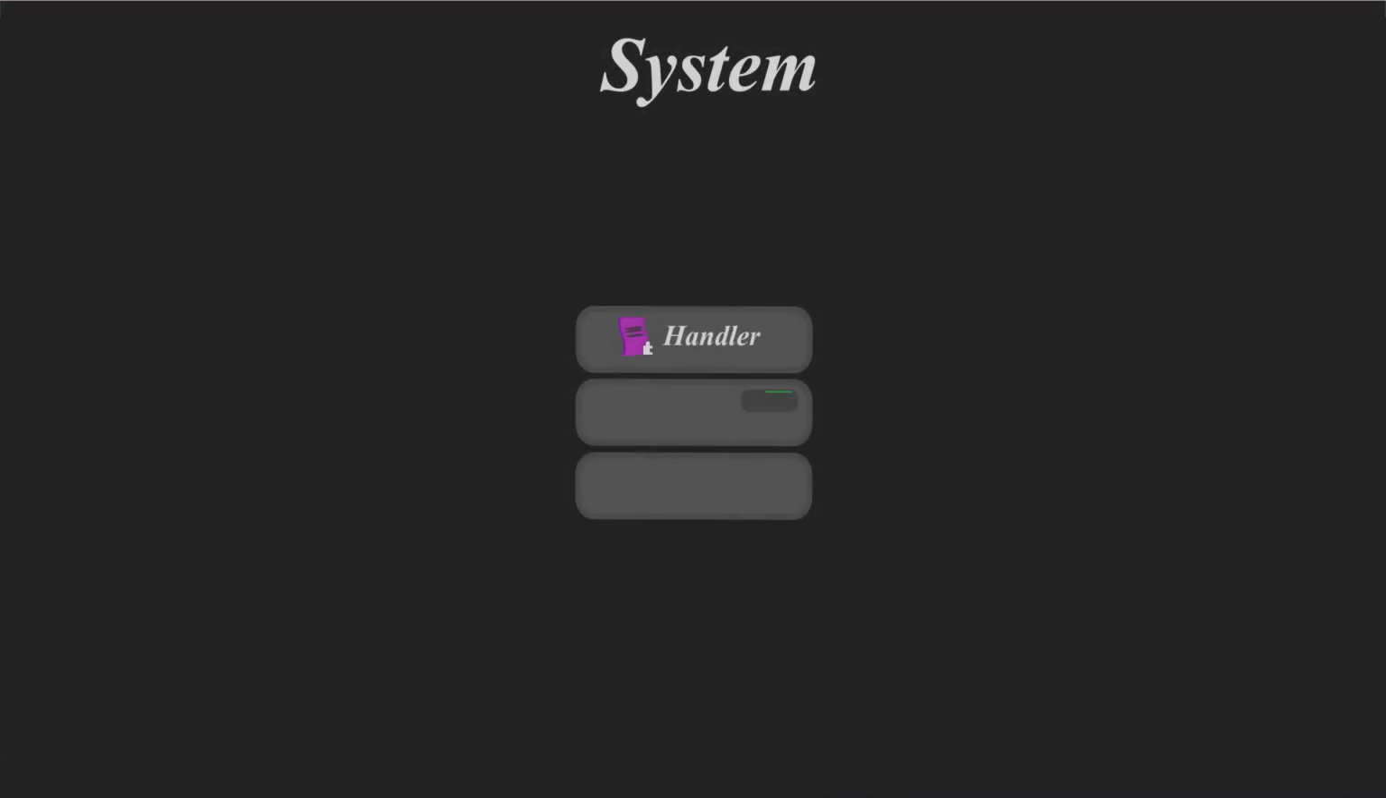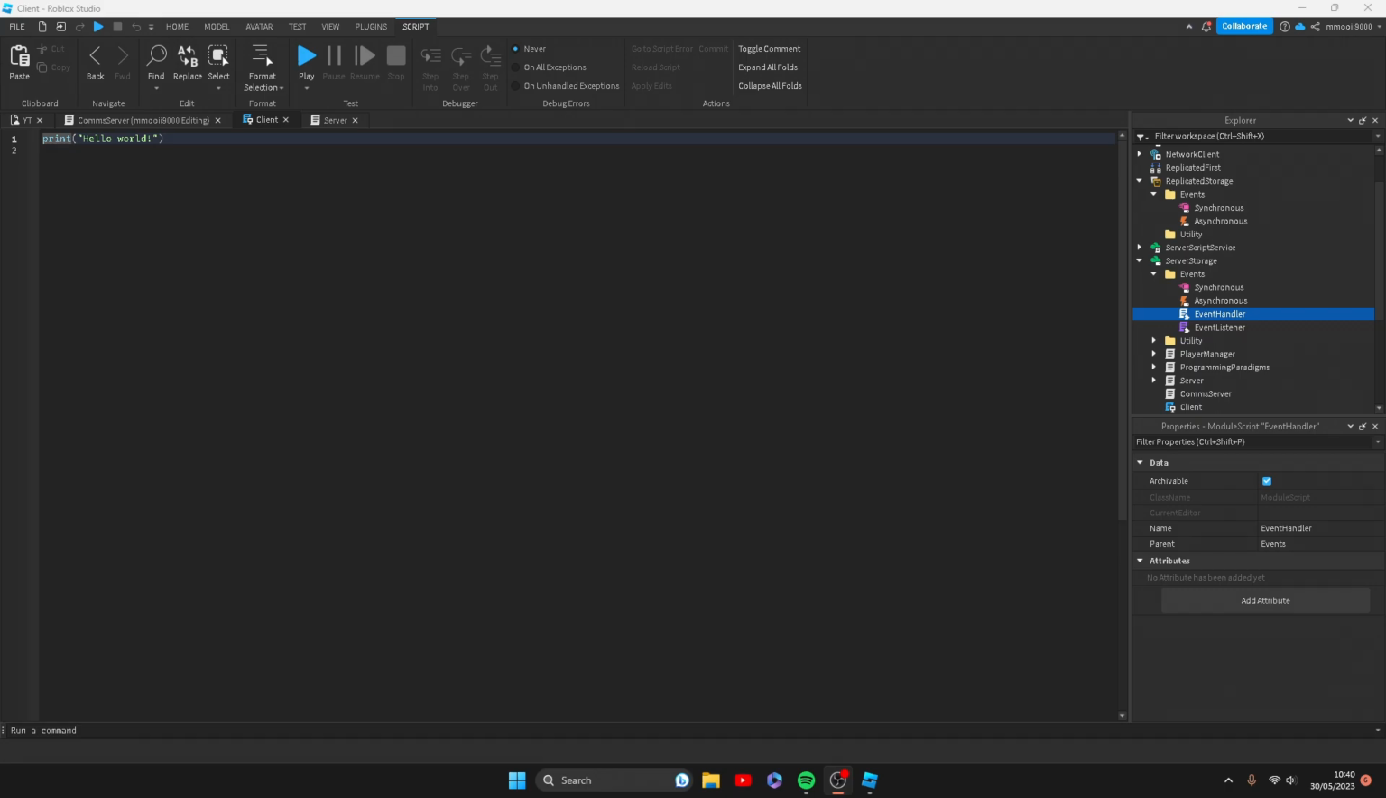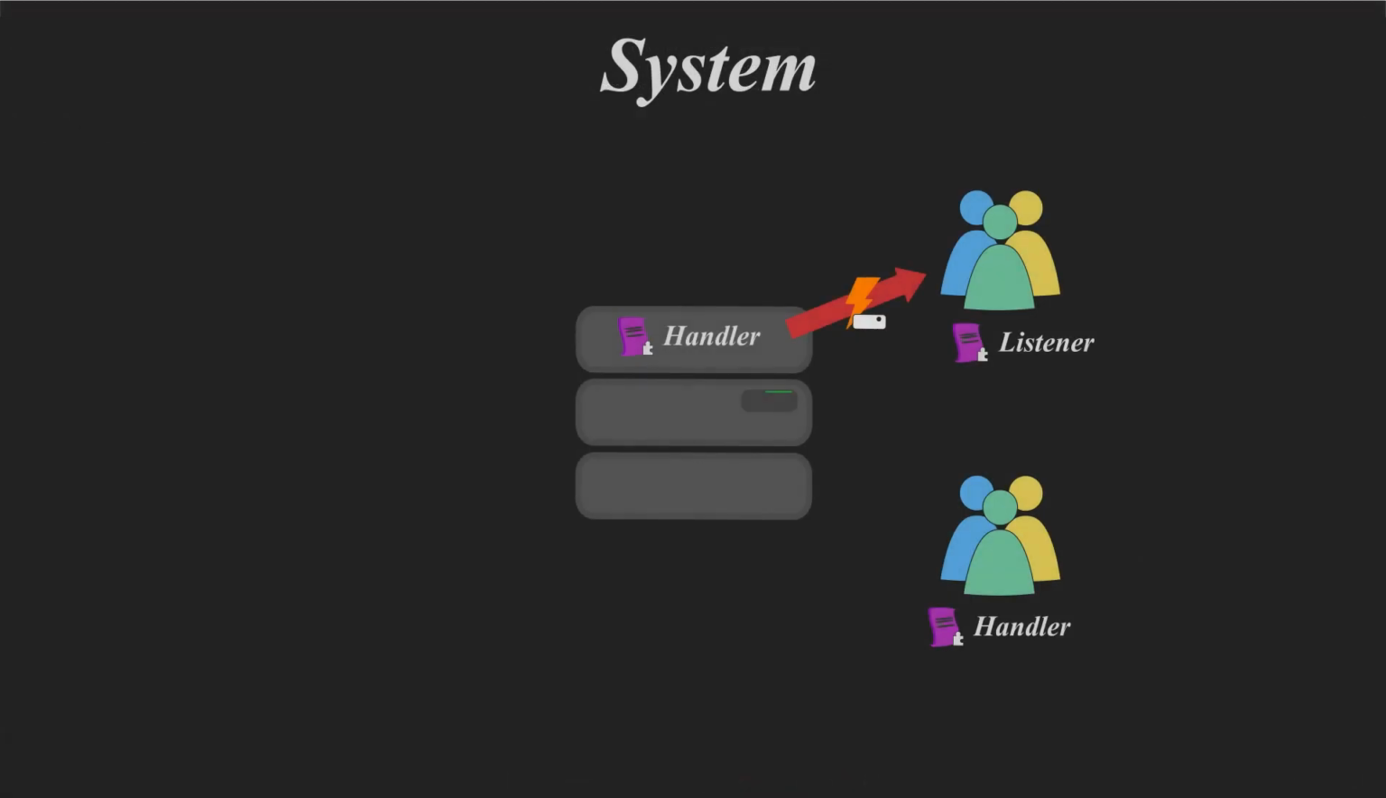So let's say we have our server here. We want to call an event onto a client and communicate with that client. And this works the other way around. If the event handler is created in the client, you'll be able to call an event to the server, where the server will receive that communication.